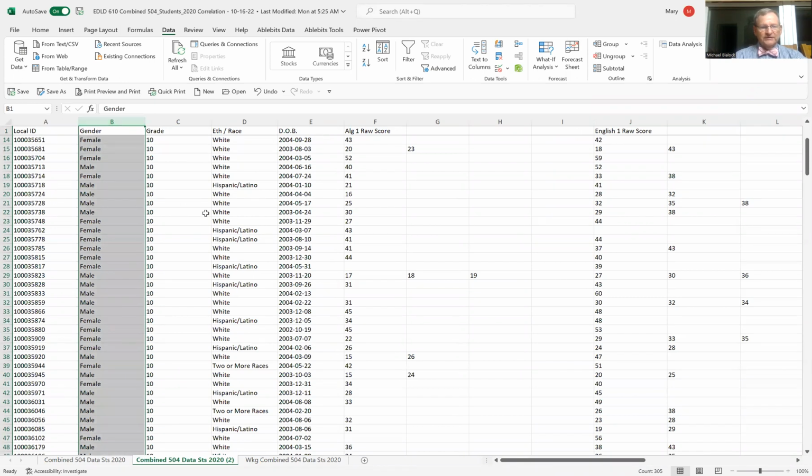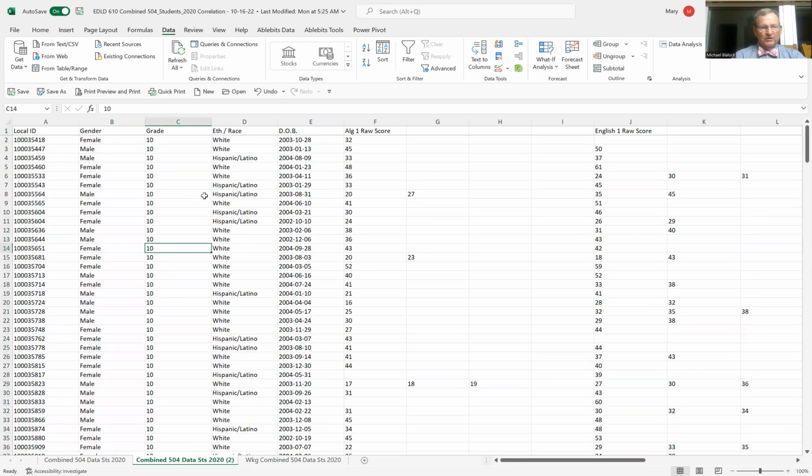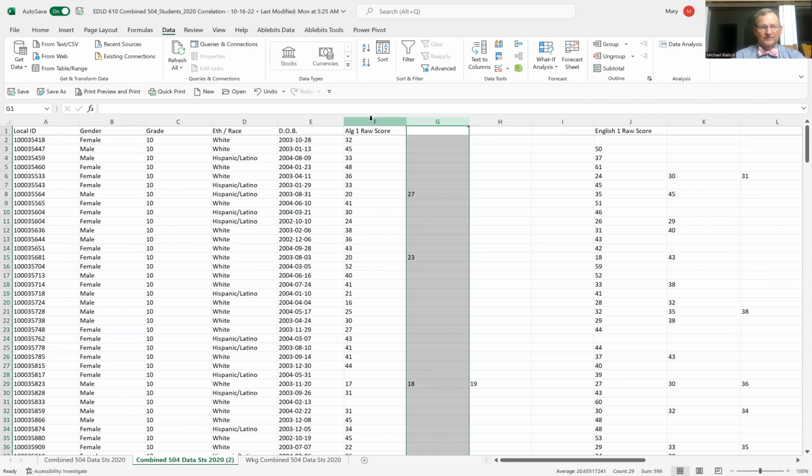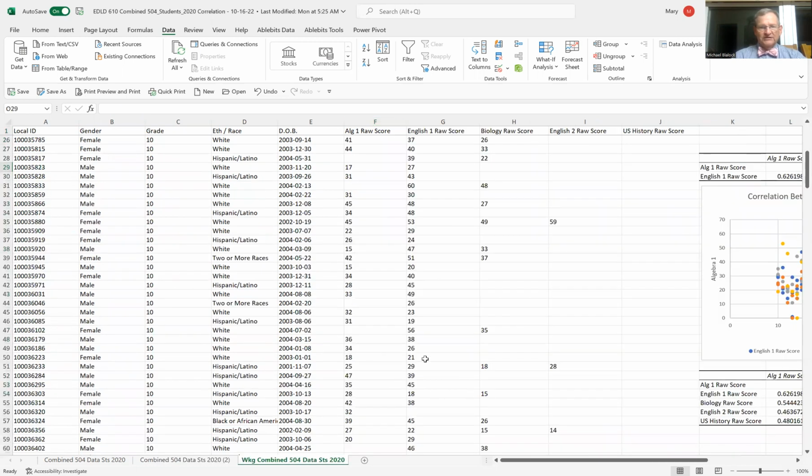So we ended up with a new spreadsheet that was number 2, sorted the grades and deleted the grades that didn't have the raw score for algebra and English. Use the text to columns by adding additional columns in and then clicking text to column and providing the opportunity for the text to be separated so that we have individual columns, and did that for all the areas that I wanted to do.